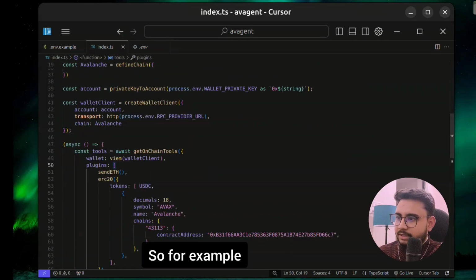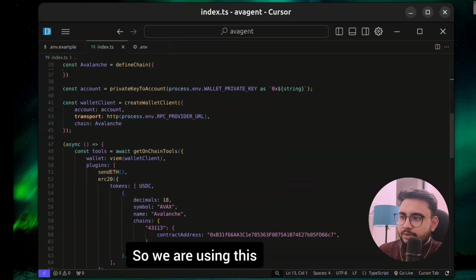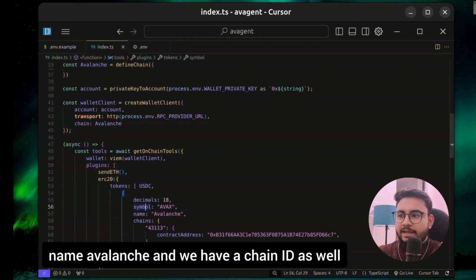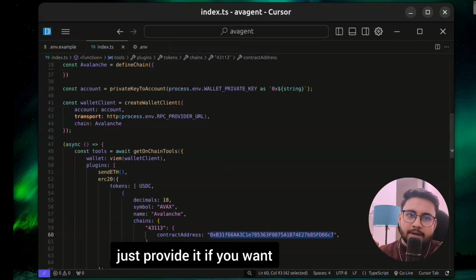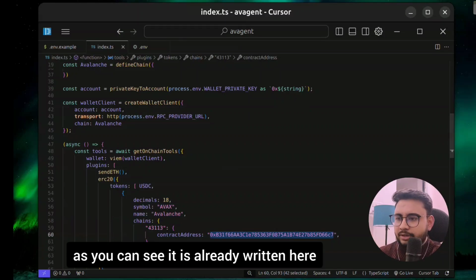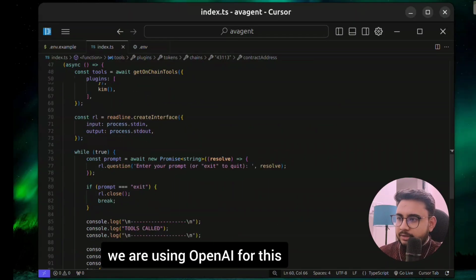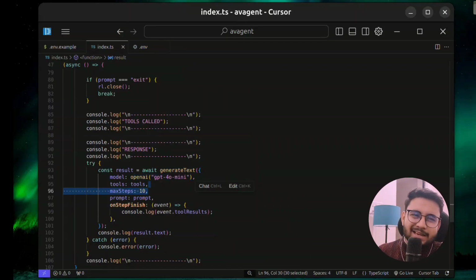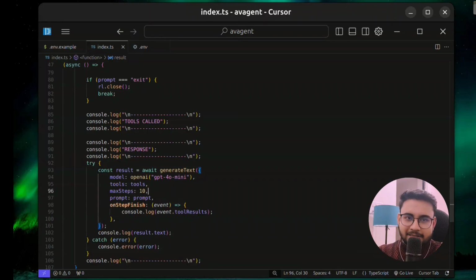For example, this ERC20 token that we are importing from the GOAT SDK plugin ERC20 token doesn't have AVAX natively, so we are using decimals 8, symbol AVAX, named Avalanche, and we have a chain ID as well, and the contract address on which the token is deployed. As you can see, it is already written here. So this is it, and yes, we are using OpenAI for this. For example, here the model is OpenAI GPT-4o mini, with tools and max steps and everything, pretty much it. We will see right now. The main part is here.